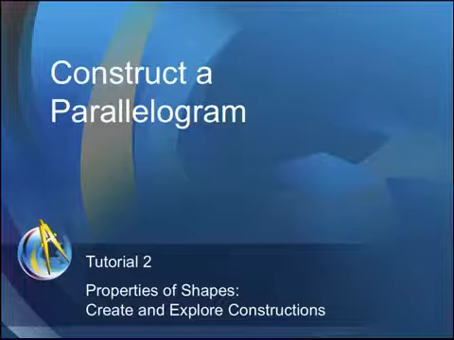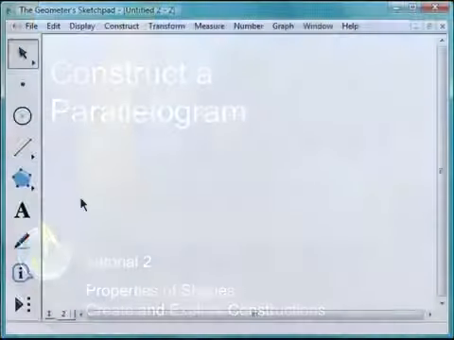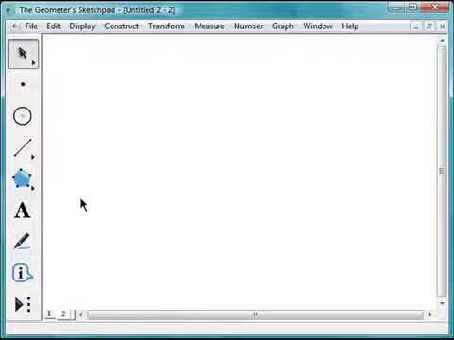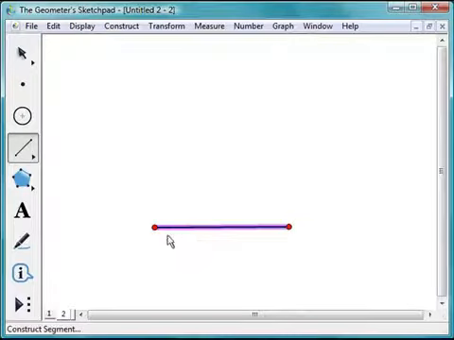So now, on my new page, I'm going to construct a parallelogram. First I'll choose the Segment tool, and I'll just construct two segments, making sure that when I construct the second segment, the endpoint of the first segment is highlighted so that the two segments will be connected. So there, I have two segments.